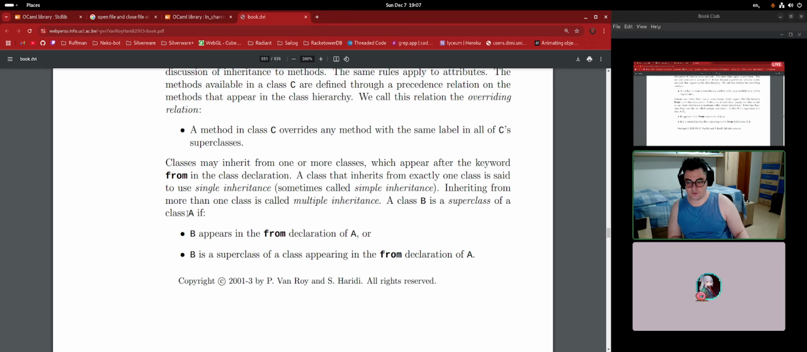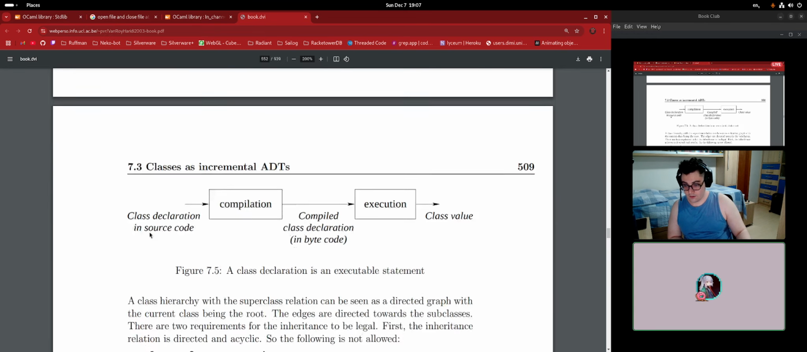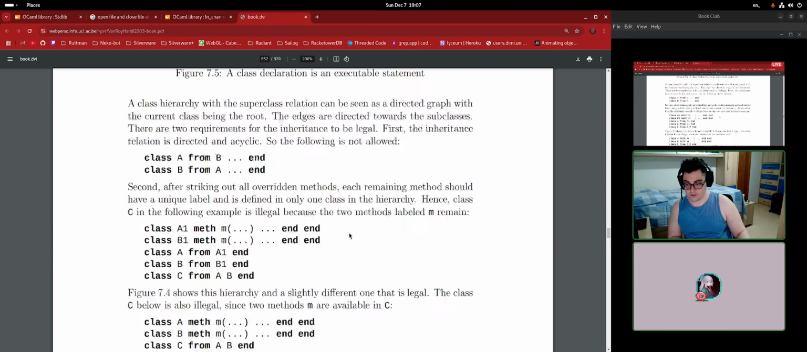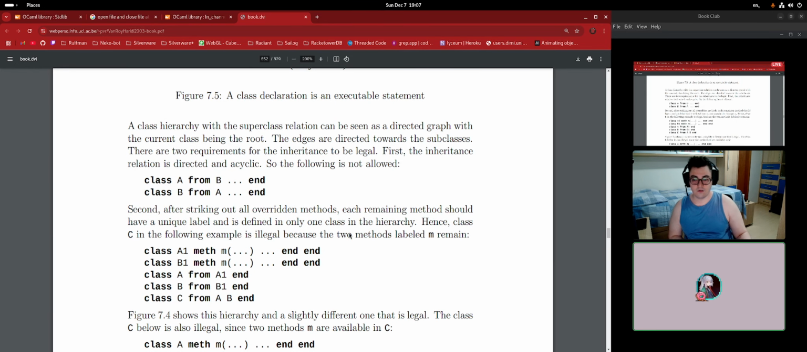Class B is a superclass of class A if B appears in the from declaration of A, or B is a superclass of a class appearing in the from declaration of A. So this is essentially saying that the levelling of the hierarchy doesn't matter. Fair enough, they cannot be recursive, right? That makes sense. They can't be mutually recursive, they can't be cyclic, because we are understanding this as a graph.